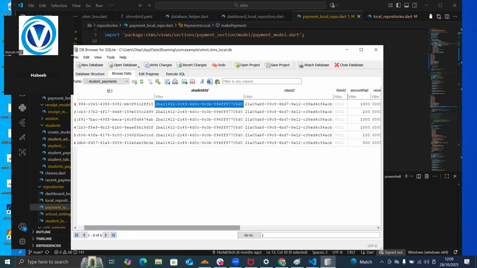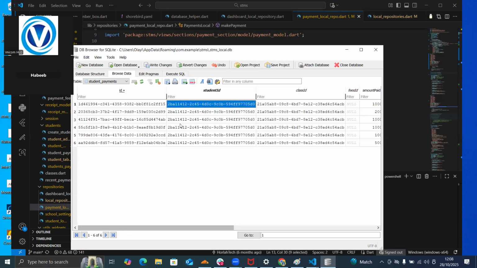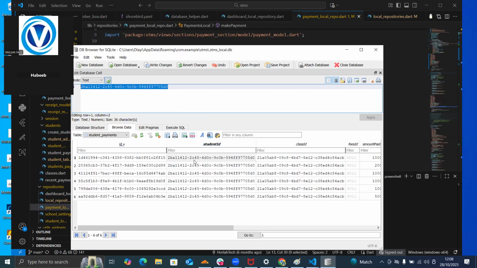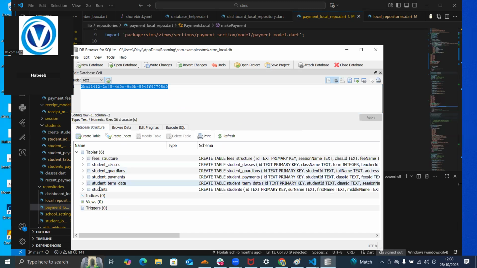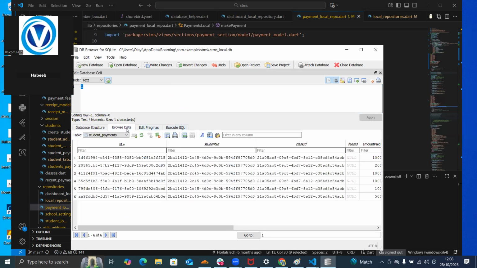But the best approach is just to have the student ID. Just save the student ID in your payment table. So whenever you query this payment ID, it will also return the student ID for you, and you use that student ID to query the student table. Meaning that you use one query to fetch from different tables. Yeah, that's good.